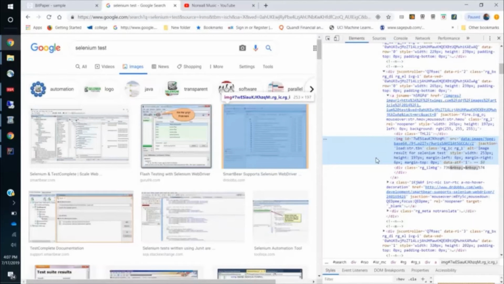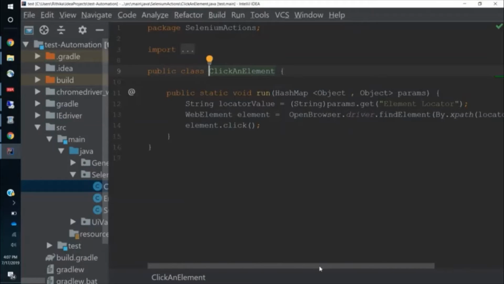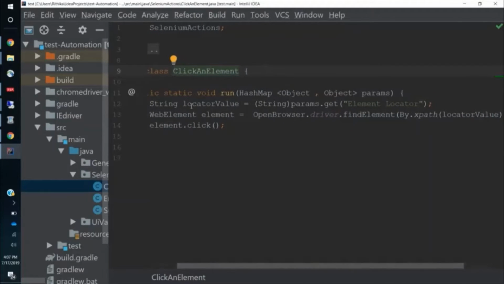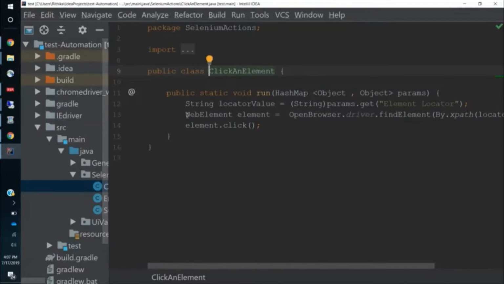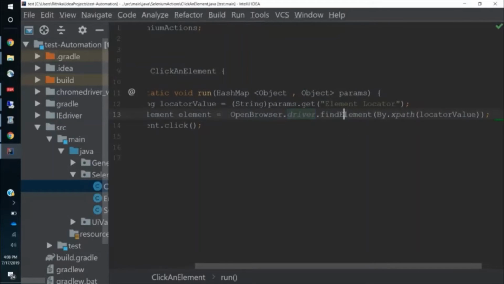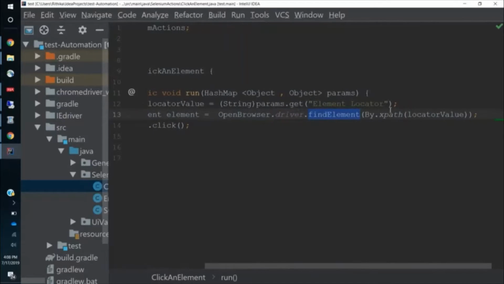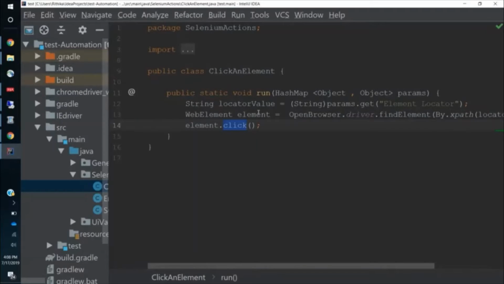From here you can find out the unique identifier of that element, which we call the element locator. By that you can identify the element and click it. The simple lines to click the element are: first, find the element. Open browser gives me the driver of the Selenium WebDriver, and then it has a function find element. I am finding the element by XPath locator value, and once I have the element, I do element dot click.